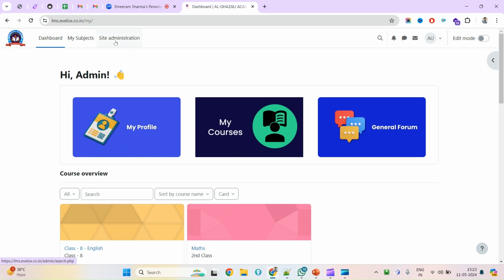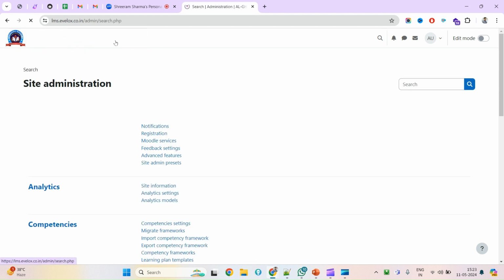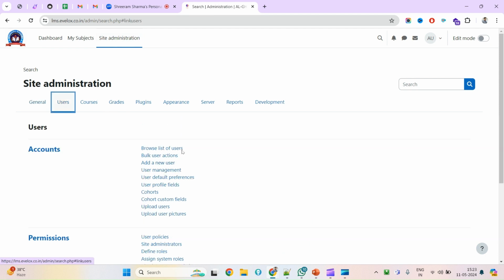So the admin will have the right to create a user. They can create one by one. They can import in case they are dealing with bulk users. So I will start adding a user here. To add a user, the admin will have to come under site administration. Then under users, under account section, there will be an option add a new user. So let's click on this.